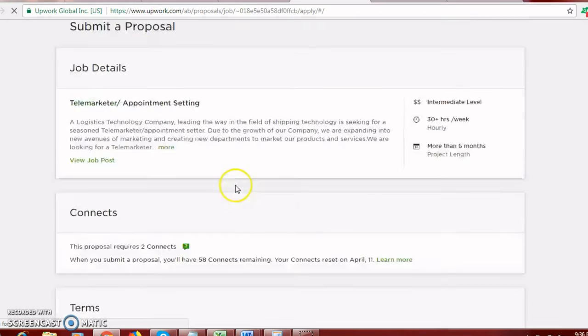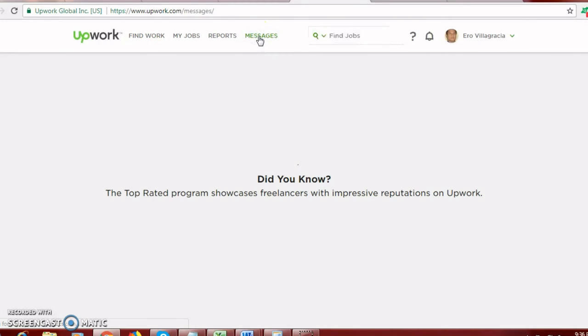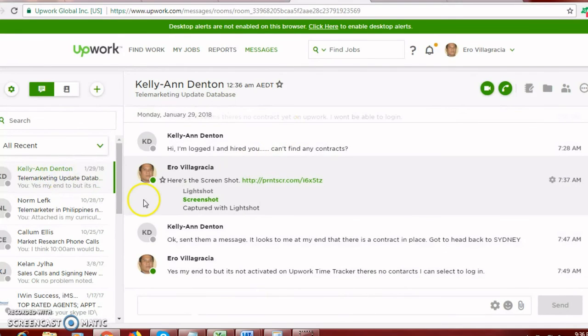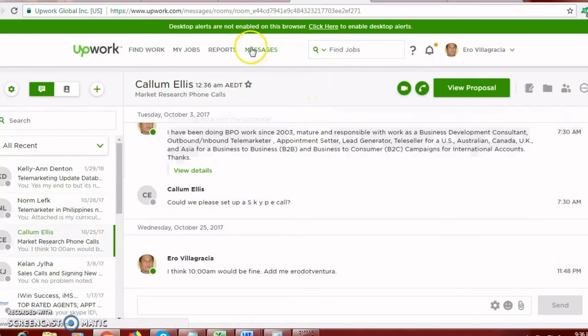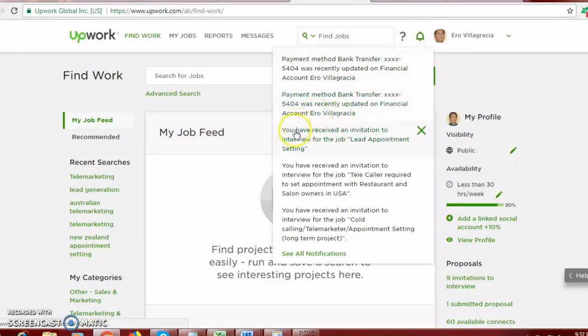Now, after submitting a proposal, you could check on your messages here. The clients will email you once they are interested in your proposal. Or you could check your messages here, like this one. Messages are here. They will email you if they want to interview you. Then you could also check this little bell here. This would also show the invitation from your clients. Like for example, you have received an invitation to interview for the job lead appointment setting. It will all appear here.